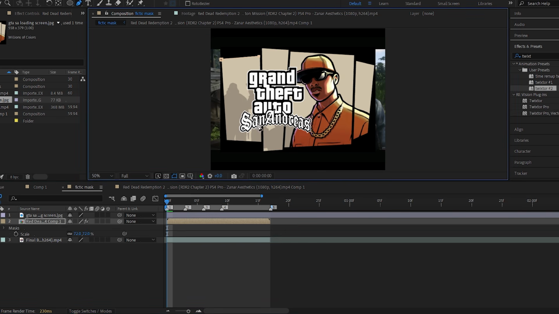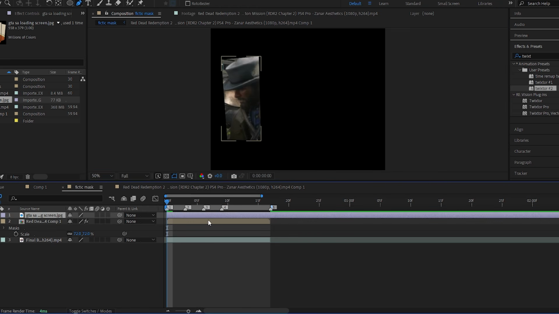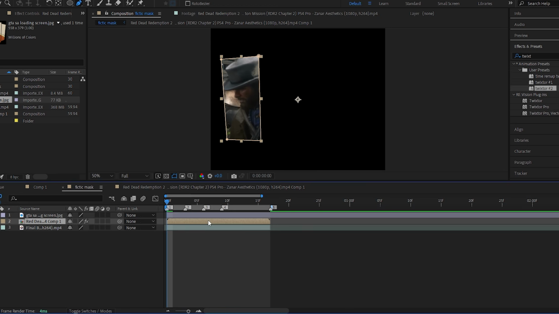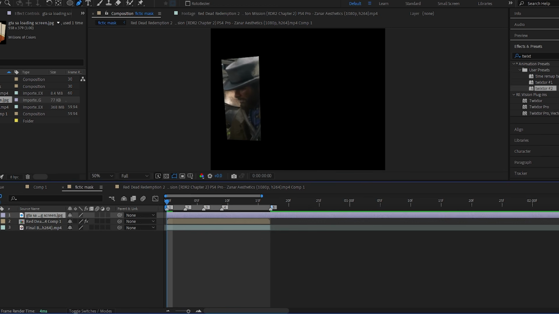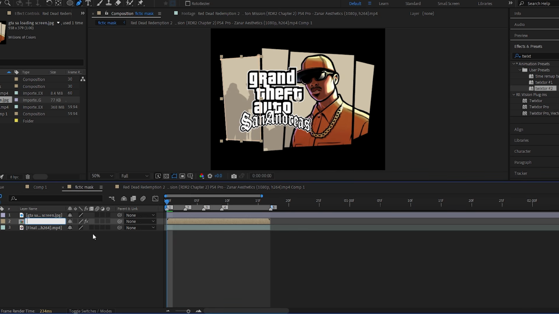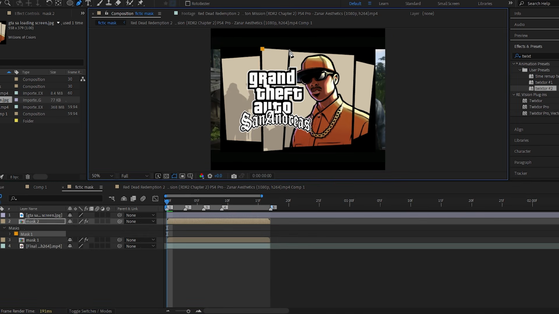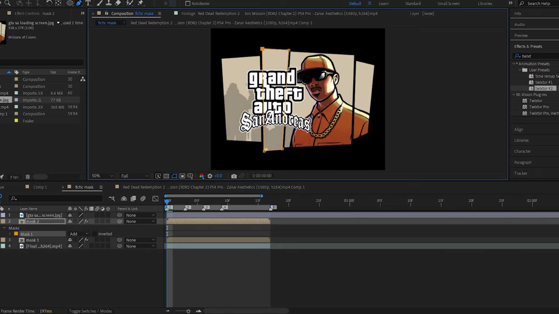After that, start creating masks on your clip. Then duplicate that same layer and rename it to Mask 2. Remove the previous mask from it and create a completely new shape mask. Repeat the same process and create 2 more different shape masks.